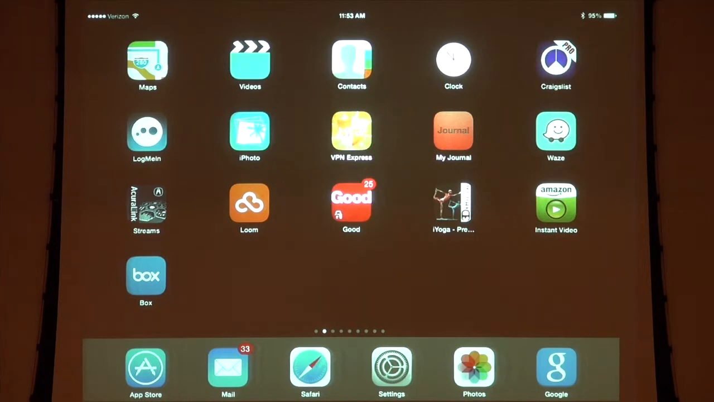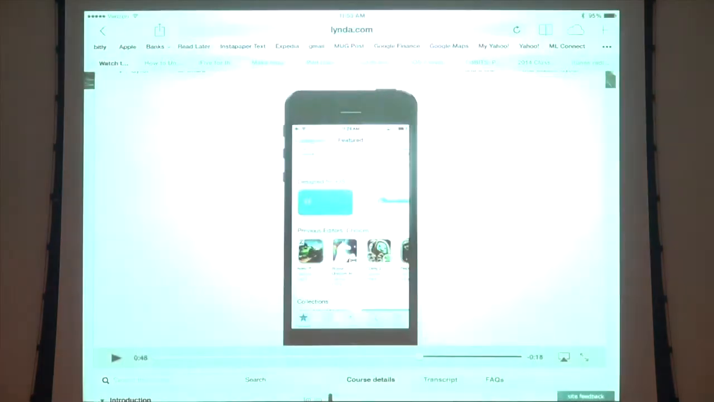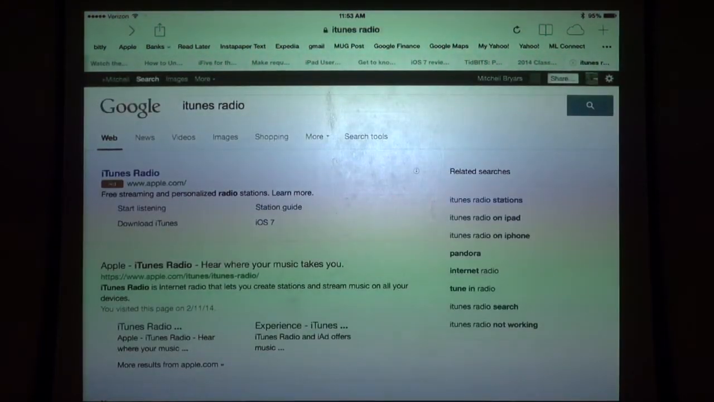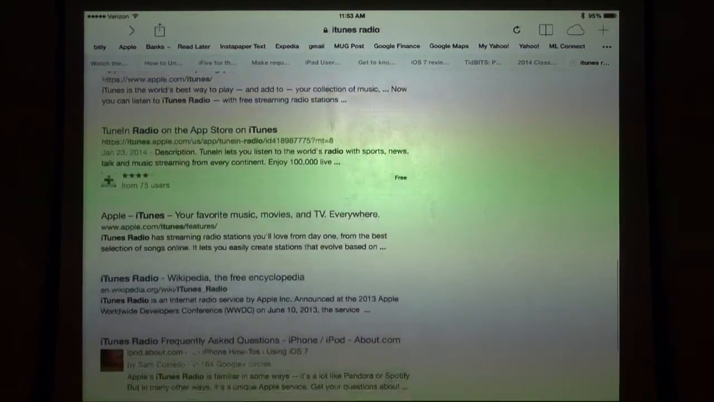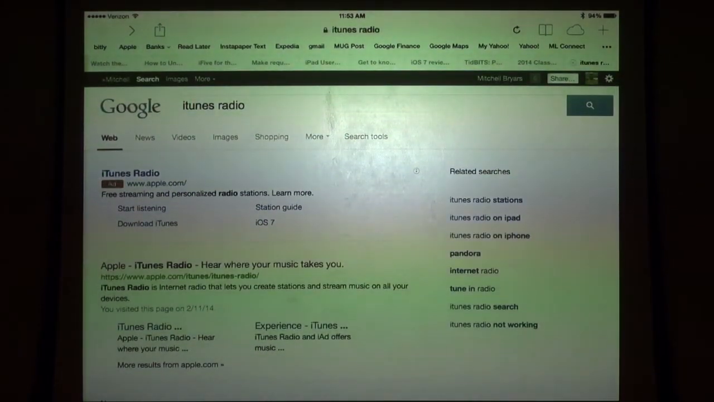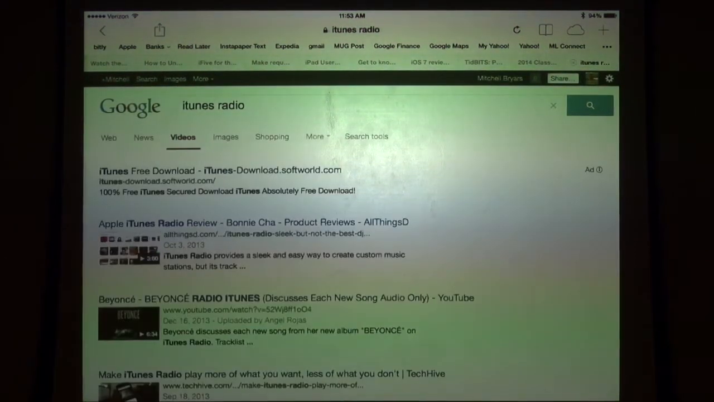is I went to Safari, and I went to Google, and I typed in iTunes Radio. Okay? And I did a search, and this is all the stuff that came up on iTunes Radio. A lot of times when you do a search, if you hit Videos, you'll see video demonstrations of all this stuff.